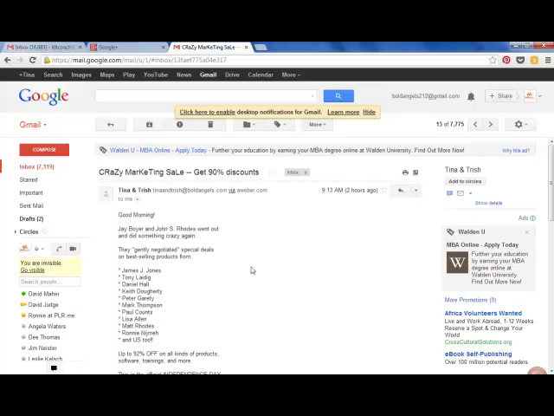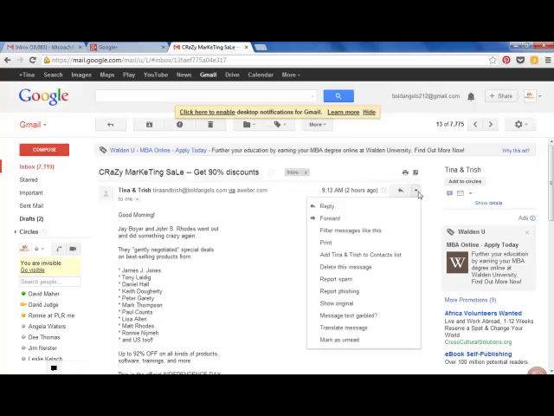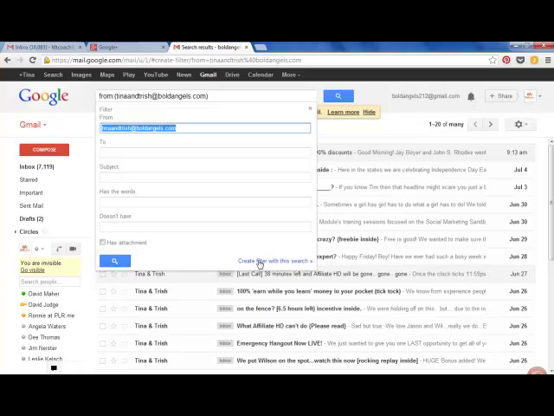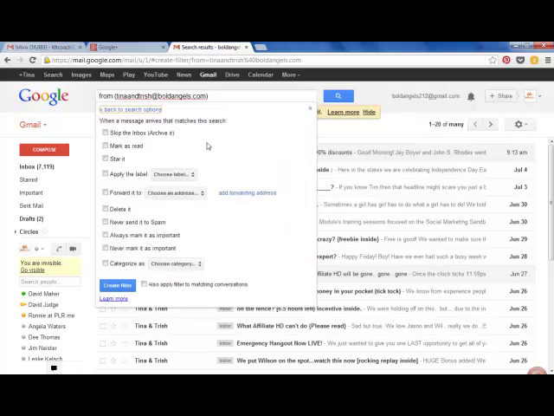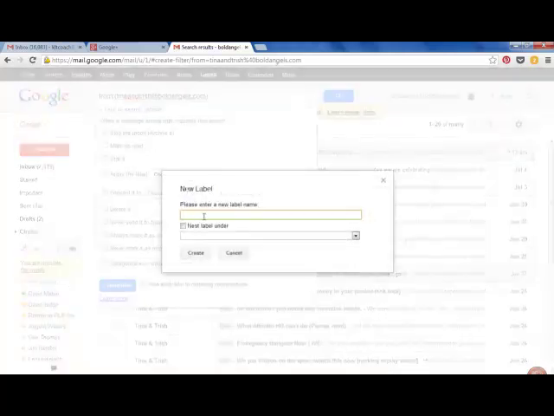So if you want to further filter Trish and my offers, what you can do is simply this. You can go to any one of our offers, click this little more button right here, filter messages like this, and you can stick Trish and me in a folder. Create a filter with this search, and as you can see, you can ask it to skip the inbox directly or just apply a label to it. Especially if you have enabled the tabs, you don't have to worry about it as much, but you could have it just skip the inbox directly. Either way, you want to apply a label. So you can choose a label and even create a new one. And Tina and Trish.